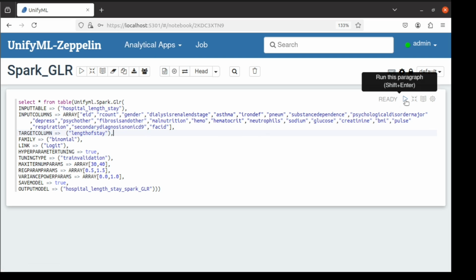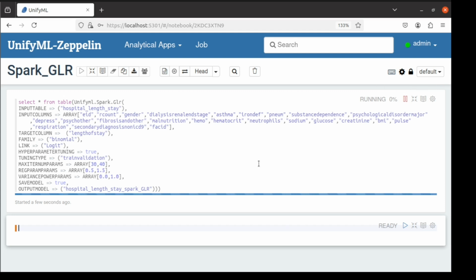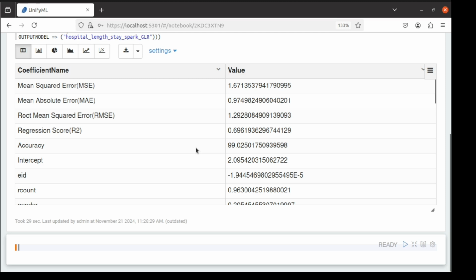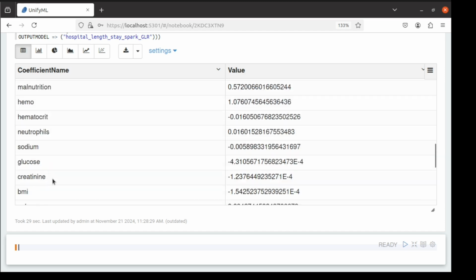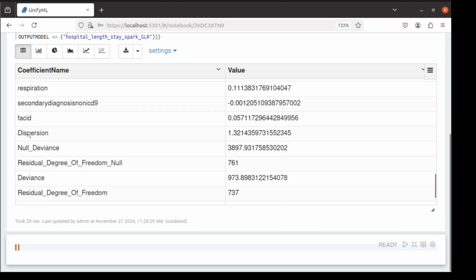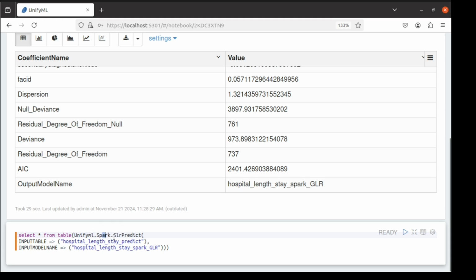Now let's run this query. The query executes in the back end of our UnifyML server. Output metrics. The output includes MSE, mean squared error, MAE, mean absolute error, RMSE, root mean squared error, R squared value, accuracy, intercept, coefficient for each column, null deviance, residual degrees of freedom, AIC, Akaike information criterion, and saved output model name.